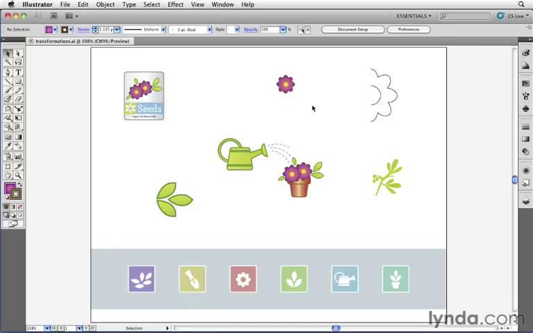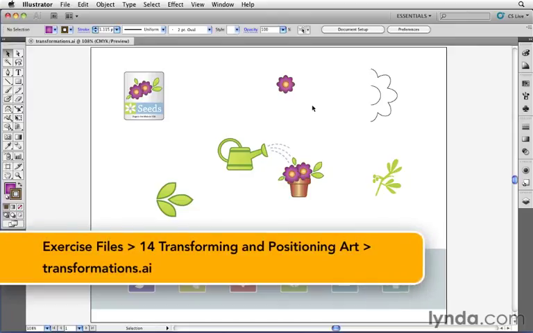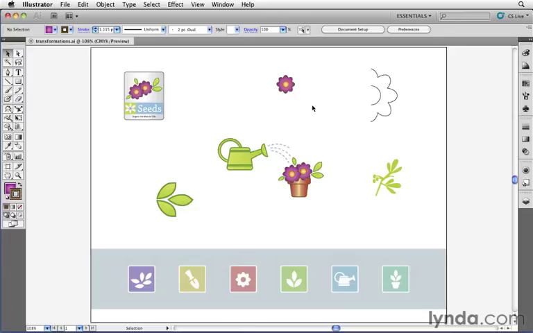In Illustrator, once you already have artwork created, you can of course edit or make adjustments to that artwork. Now in Illustrator, there are 5 types of transformations that you can apply. Those are moving, scaling, rotating, shearing, also sometimes called skewing, and reflecting, also sometimes called mirroring. In this movie specifically, we're going to cover moving and copying objects.